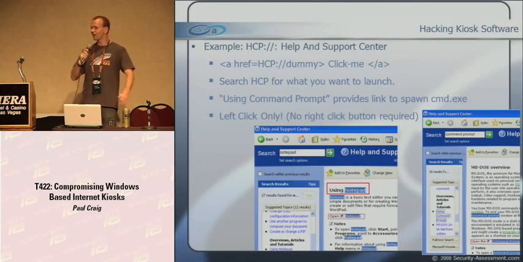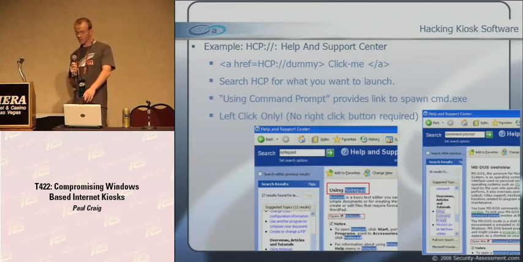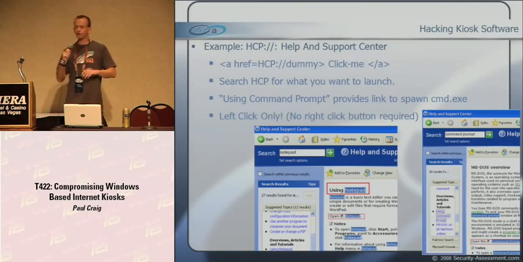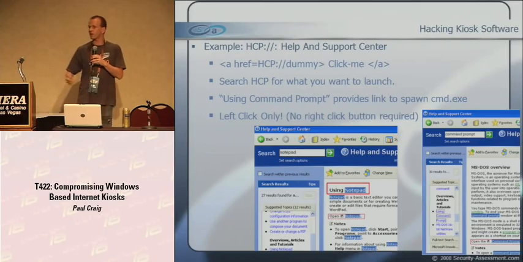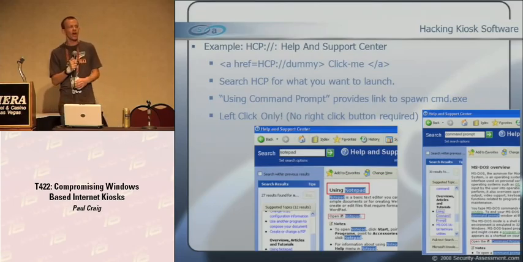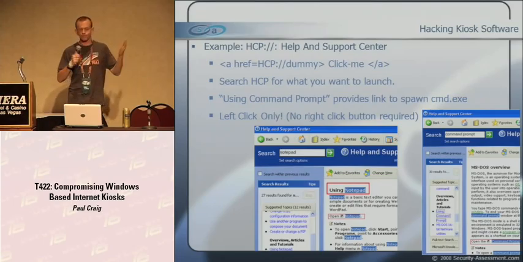which is really handy. And then you'll see in there on the far right the little link that says open the command prompt. You notice that you can click that with the left mouse button only. This is quite cool because most kiosks don't have a right mouse button, so this provides a good method of doing that. And the same for Notepad or pretty much any Windows app. You can just search for "using" and then the app name that you want to launch. Bang, you got it.